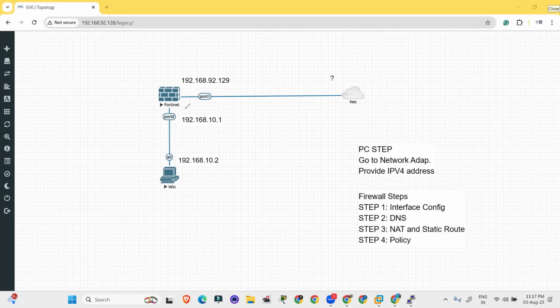So I have provided a network in between the FortiGate firewall and the PC, that is 192.168.10.0, and from that two IP addresses are allotted. And that is by default provided network in between my firewall and the network adapter, that is 192.168.92.0. We will also diagnose the IP address provided to this side. Okay, so step by step we will do that.